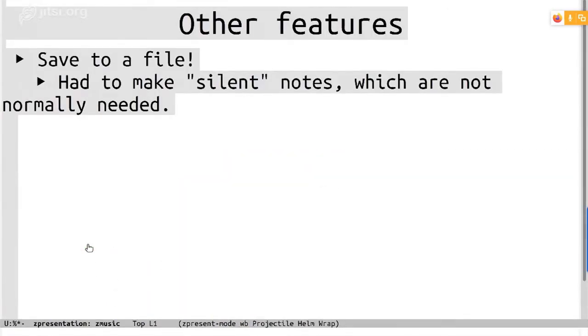So you can save to a file. You can actually export this. And something that I had to do for that is make silent notes. Normally, if there's no note in the beat, I just don't play anything. But I actually had to write a flat waveform so there's no sound, but it takes up time.